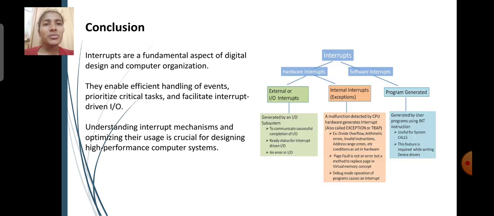Conclusion. Interrupts are fundamental aspects of digital design and computer organization. They enable efficient handling of events, prioritize critical tasks, and facilitate interrupt driven input output. Understanding interrupt mechanisms and optimizing their usage is critical for designing high performance computer systems.